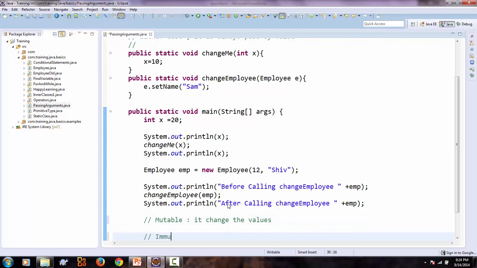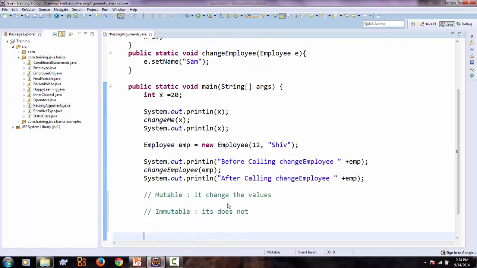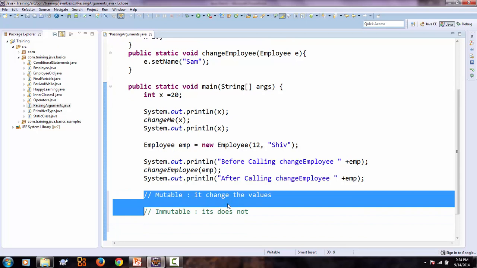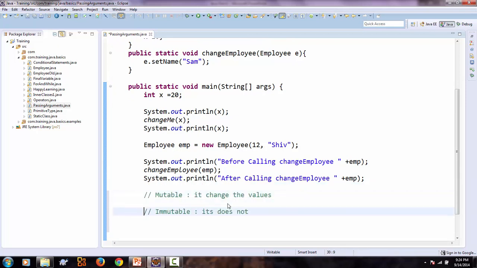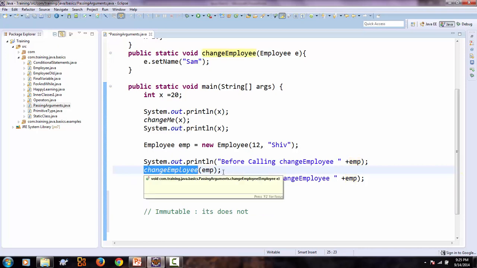Otherwise, if it is immutable, it does not. So I will tell you what is mutable and immutable later in detail. For as of now, you can understand that mutable are those objects which can be modified without creating another object. It means that when employee is modified in this method, it doesn't create any object, so it's just the same reference that can be modified.